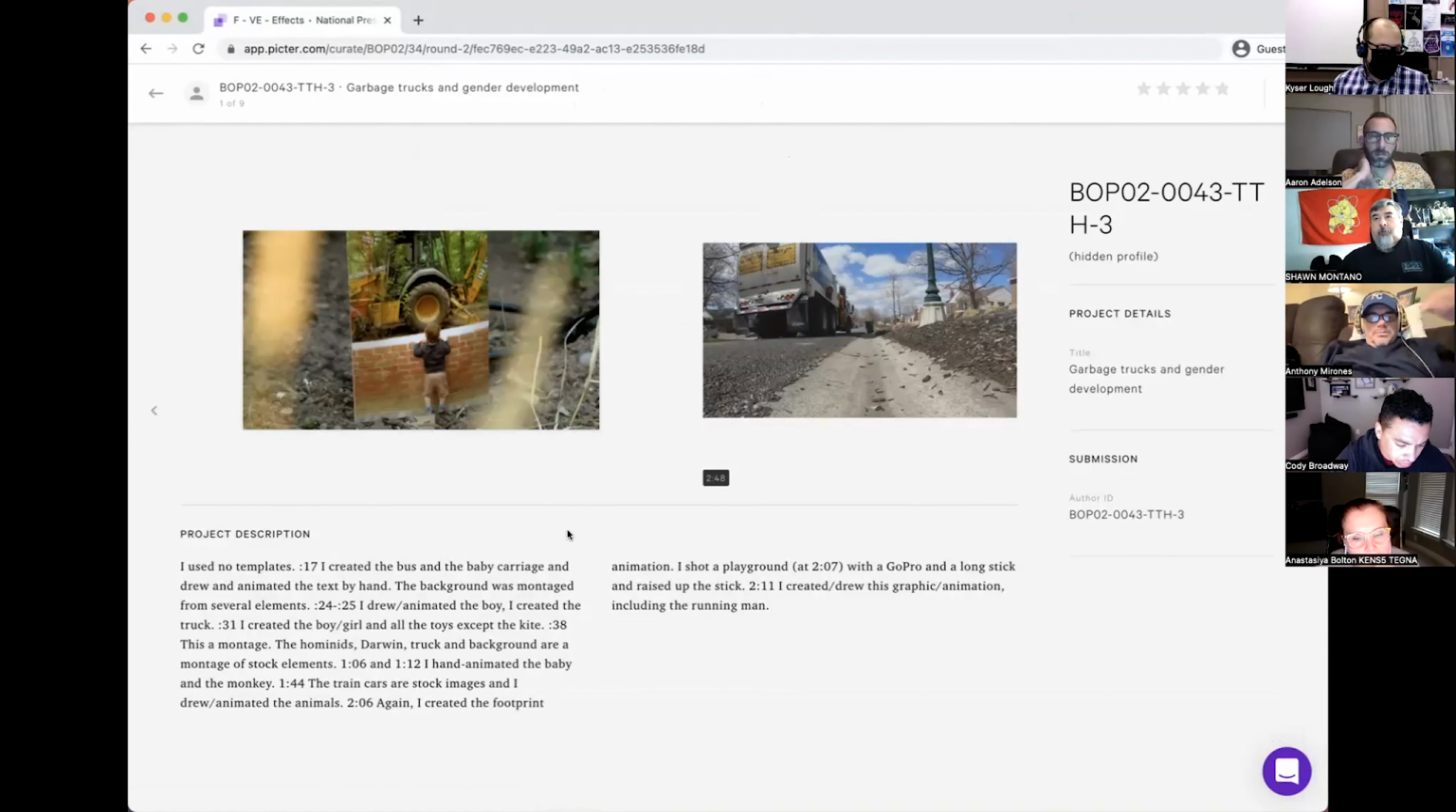Okay. I used no templates. 17 seconds, I created the bus and the baby carriage and drew and animated the text by hand. The background was montaged from several elements. 24 to 25, I drew and animated the boy, I created the truck. 31 seconds, I created the boy and girl and all the toys except the kite. 38 seconds, this is a montage.